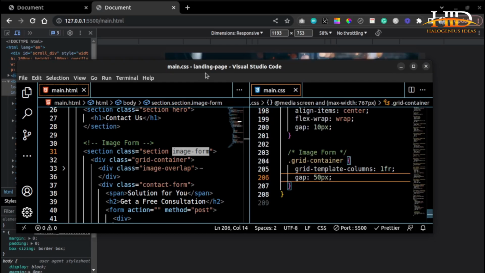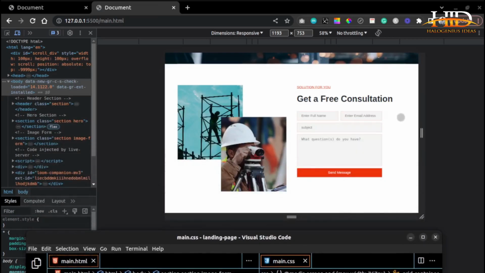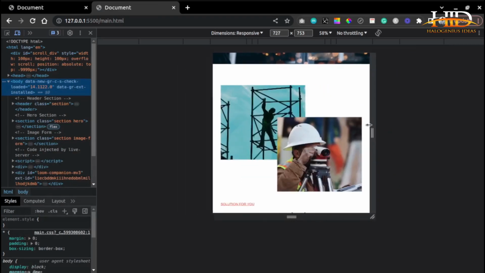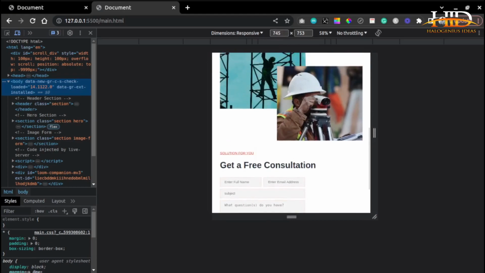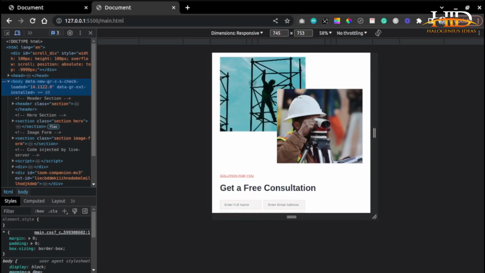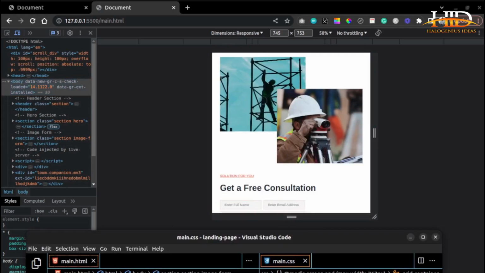So if I should save this and I come back here, now if I should shrink this thing, you can see what I'm having now. When it goes below 767, you can see what I'm having now. Now let me come back. That is the grid container.